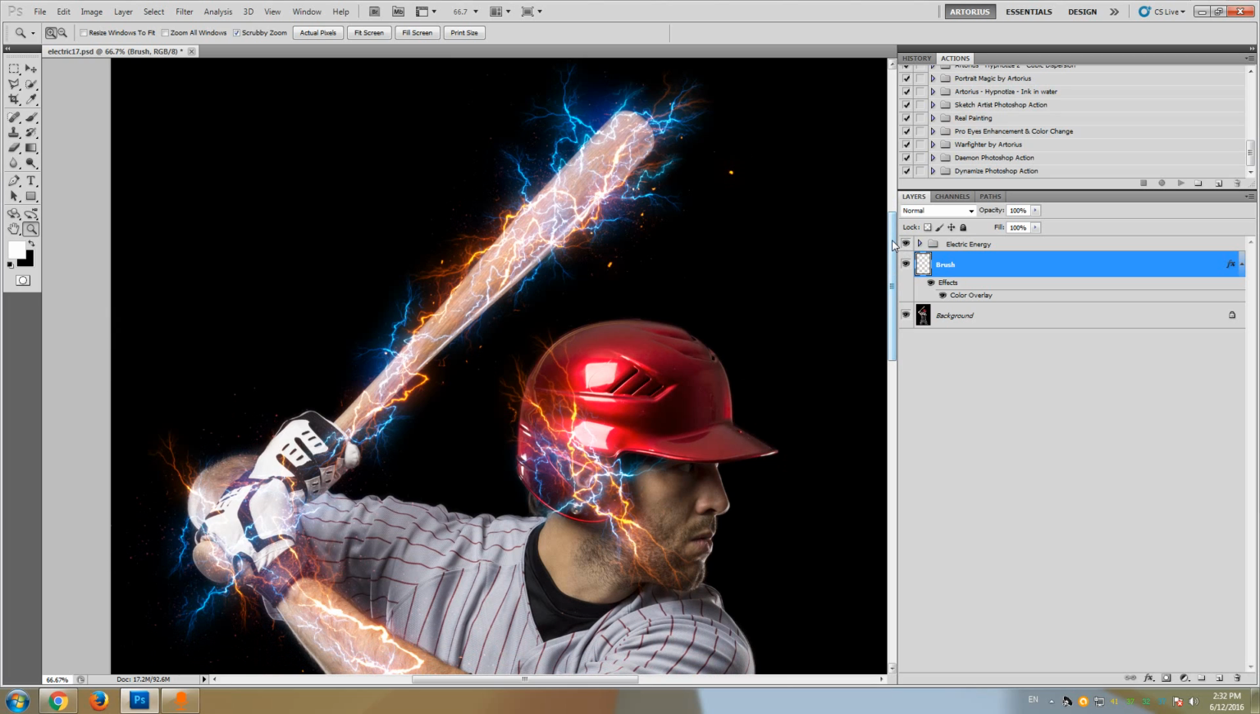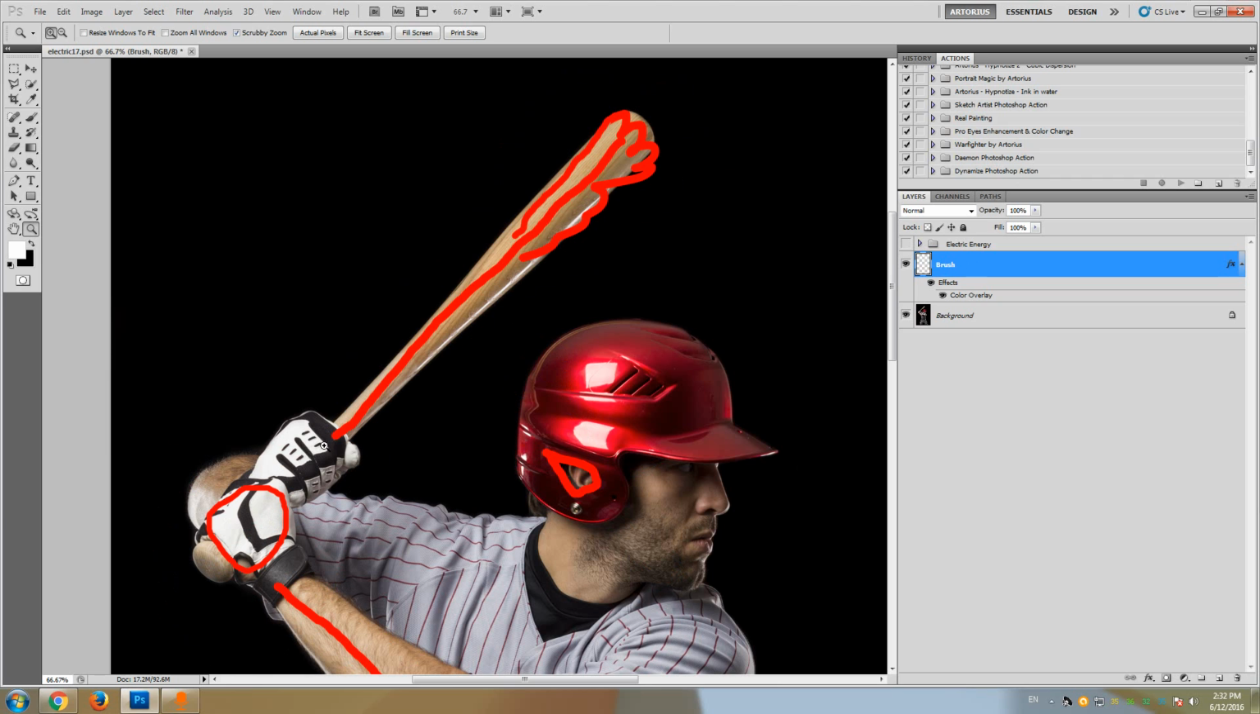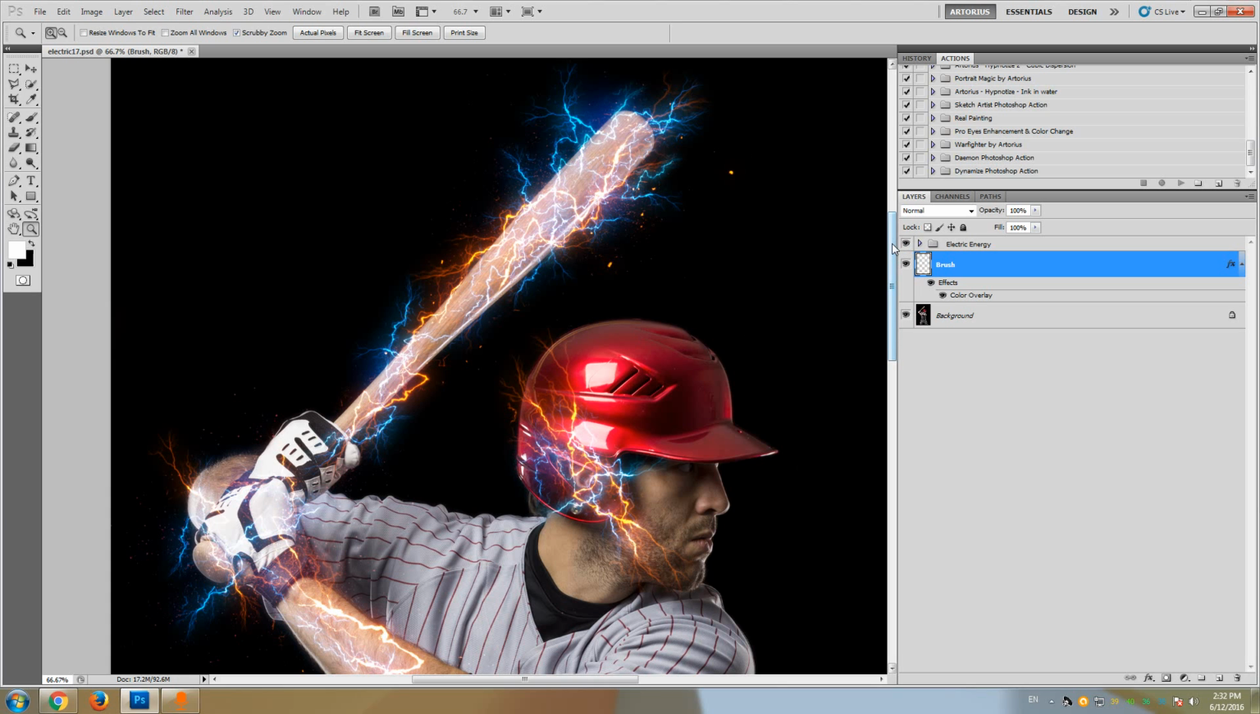I must tell you that every time you run this action, a different result will be produced. So the electric arches, the sparks, and the rest of the elements will not have the same position twice. Of course, the action will follow the areas brushed, marked, but the effects will be placed slightly different.